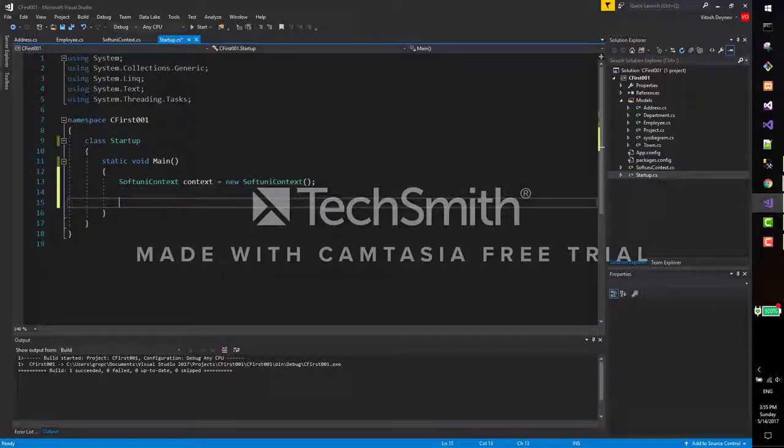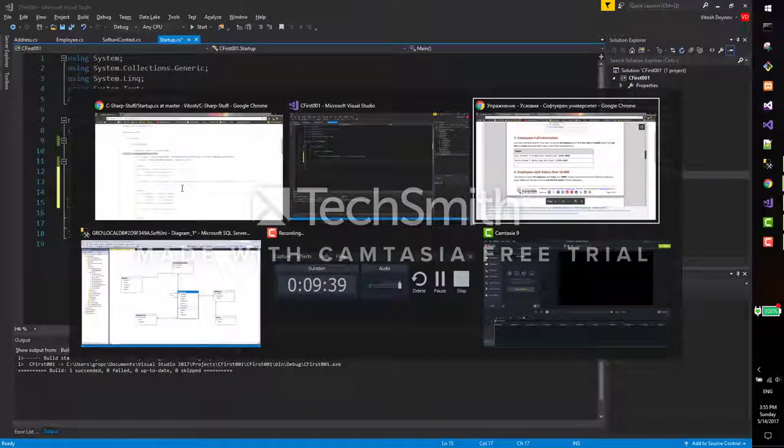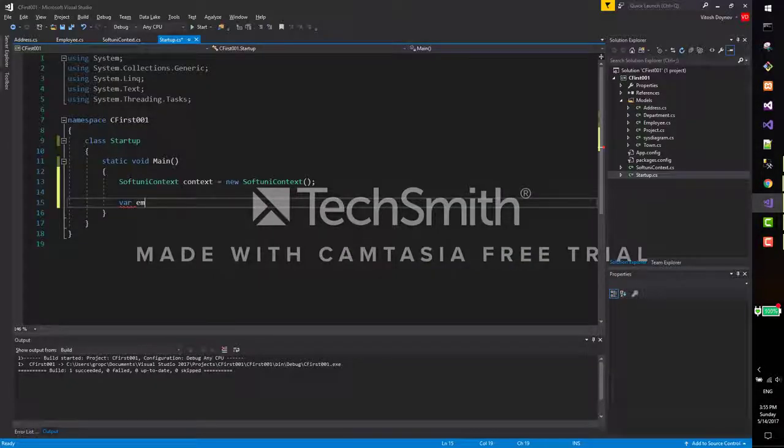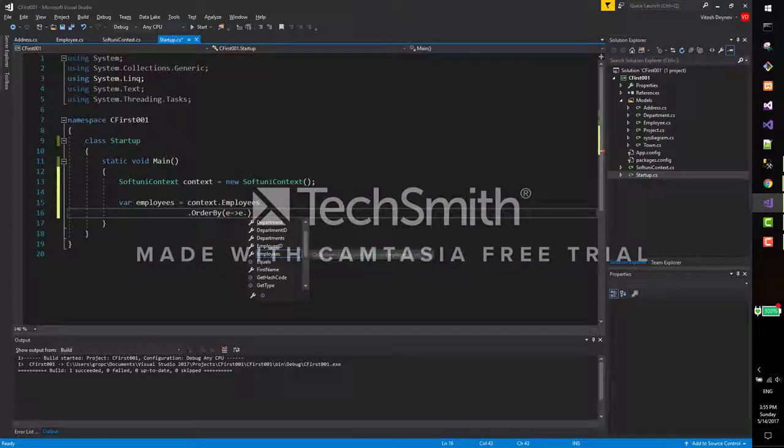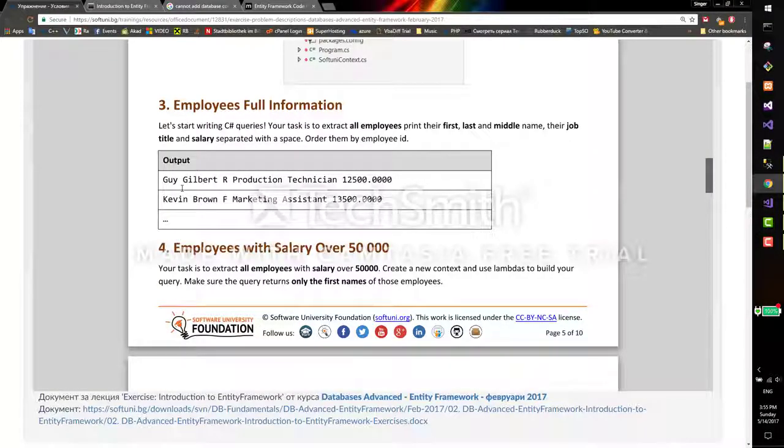So pretty much, let's start again. We wanted to display some employees and their salaries, so they're in var employees, context dot employees order by their salaries, I think, order by employee ID. Order them by employee ID, yes.